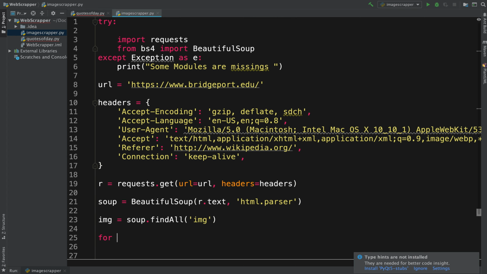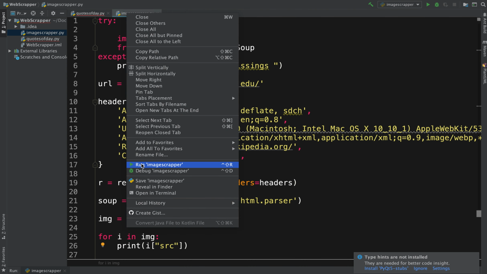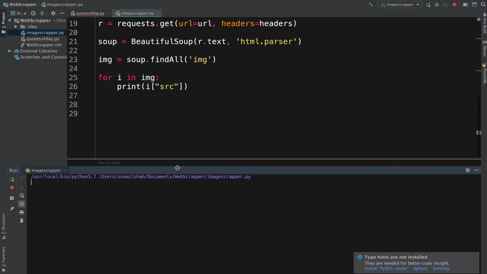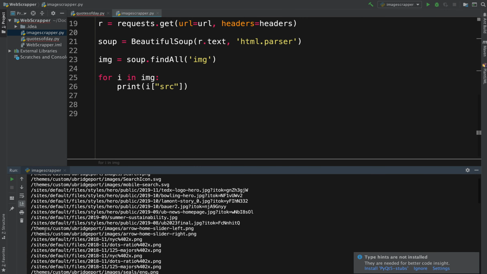Now a simple for i in img, that is, for each image, print i, and extract the source attribute from that image. Let's run this. So I'm going to run my script now and see what happens. Wow, all the images, isn't that cool?